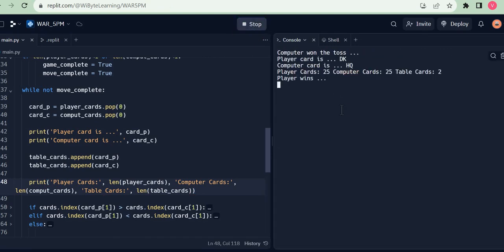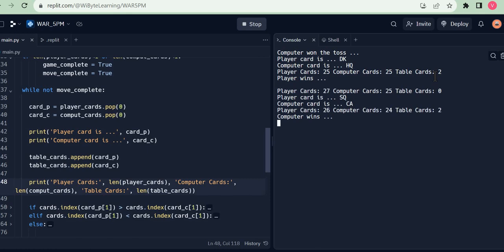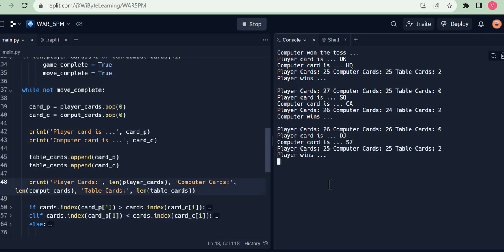Basically, I say, okay, look, I've thrown one card each. My computer is 25. My player is 25. Table has two. Player wins, so player gets 27, computer 25. Both of them throw a card each, so 26, 24. Table cards is two. Computer wins. Again, you can just follow this.